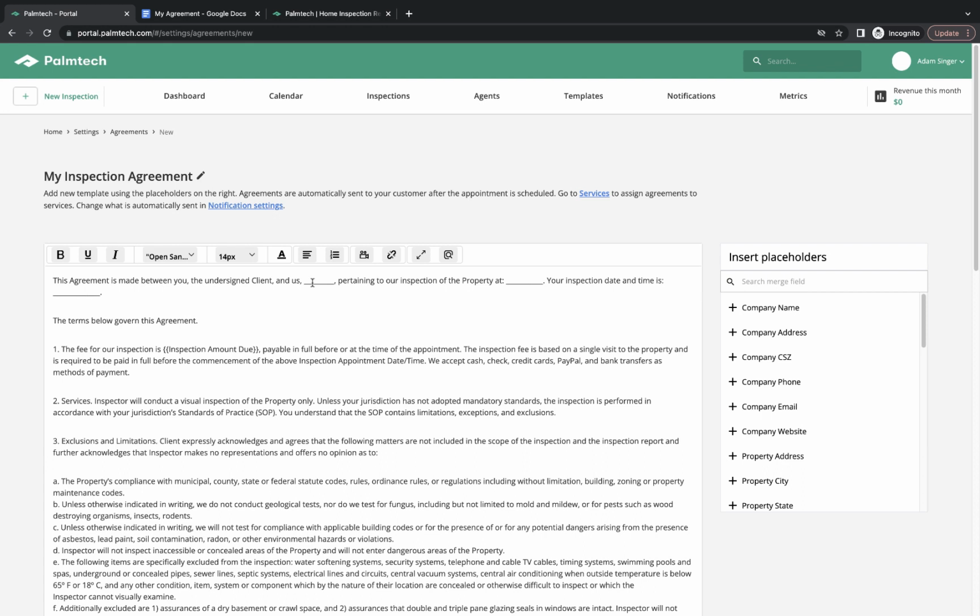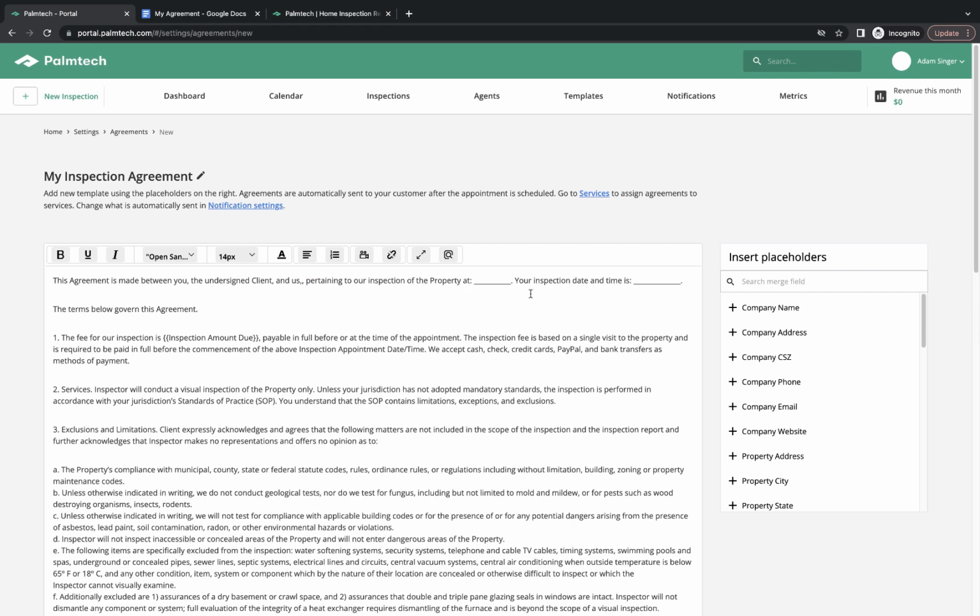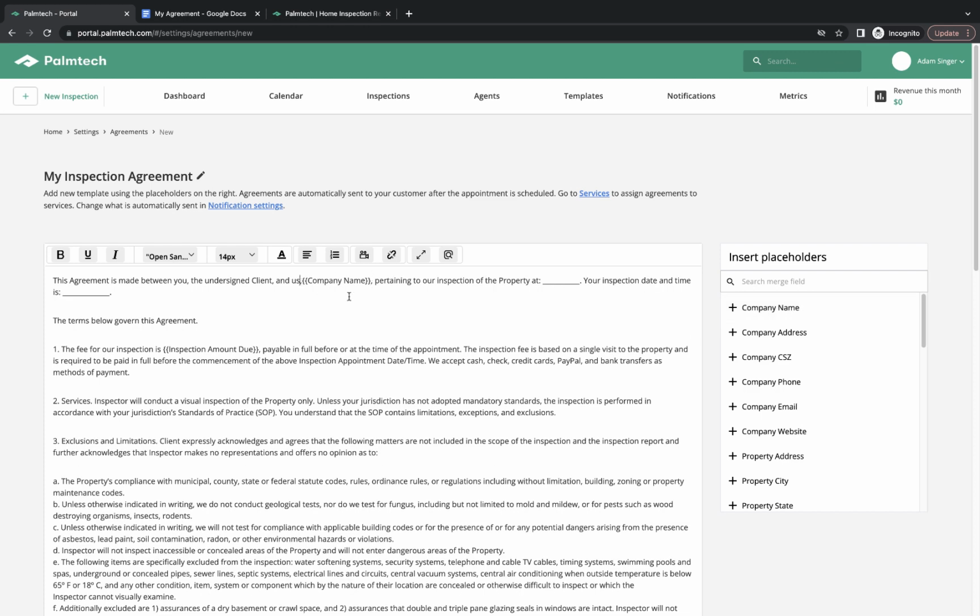And so we can go ahead and highlight this underline, which is where we would typically fill it out each time, and then put in our placeholder. So we'll highlight that. We can delete it out. And then over here, put in a company name placeholder. Make sure our spacing looks good. And that's it. Now our company name will always be here.